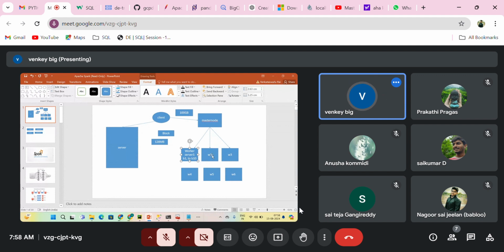Then block 10 to block 20 it will store here. Similarly, somewhere block 21 to 25 it will store. So it will chunk your data and store it in multiple different nodes. That is why we call it distributed storage. It is not stored in a single node.